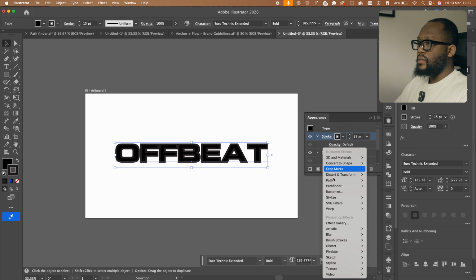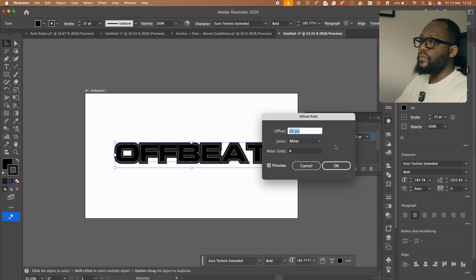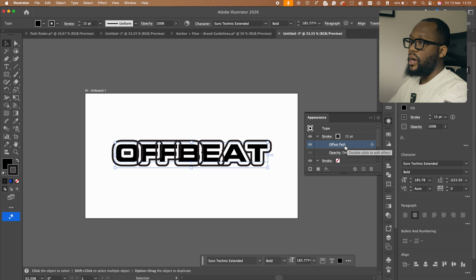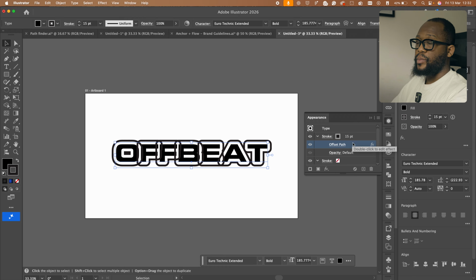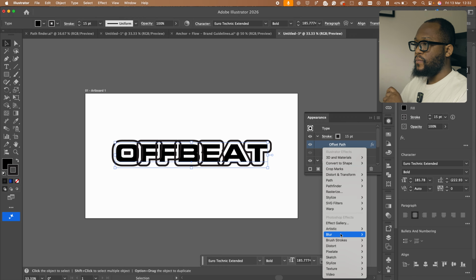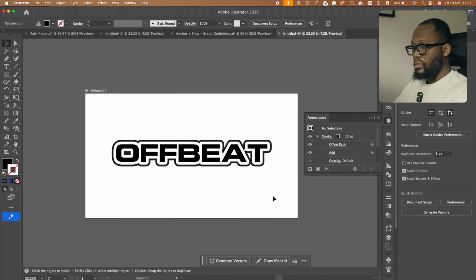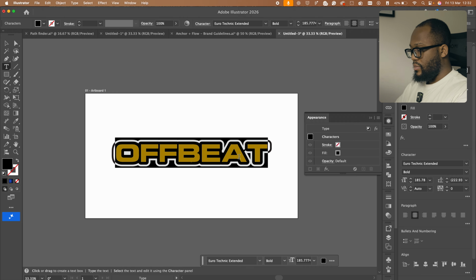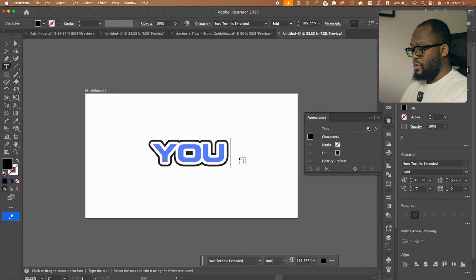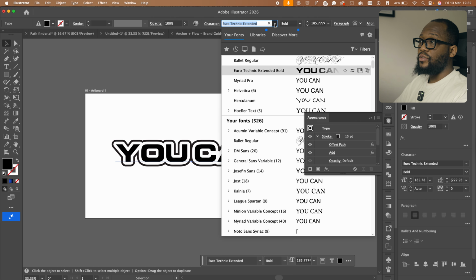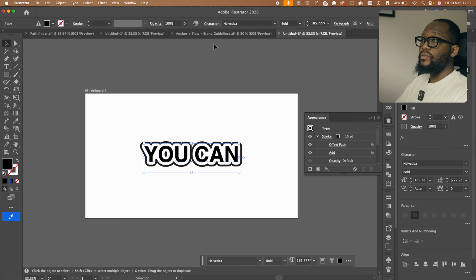Then we're going to go to Effects, Path, Offset Path. Do however you want it. I like to round mine. Once that's done, you press OK, making sure that you have the offset path selected on the appearance panel. You go to Effects, Pathfinder, Add. Now, boom, you can see you can edit whatever you want. You can even change the font, everything.